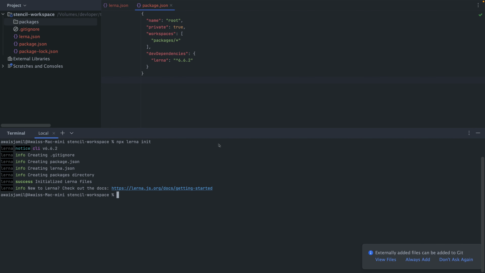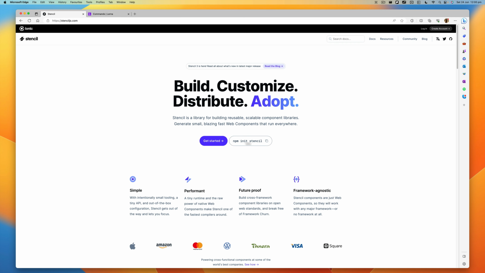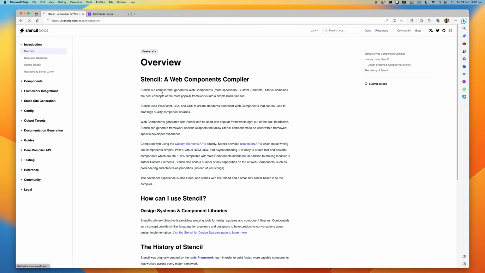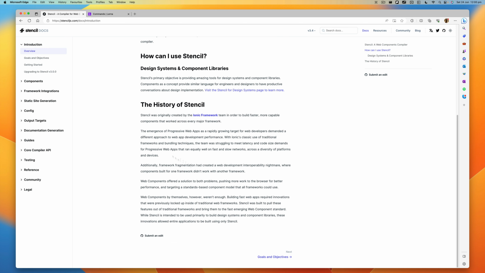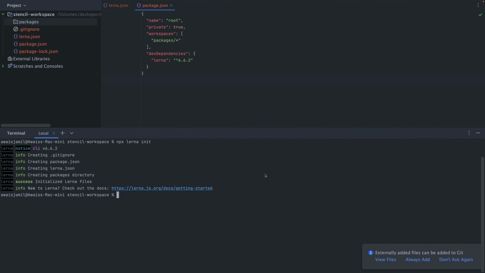Next, we're going to create a Stencil project, and I will put that into the packages folder as well. The command to create a Stencil project: just go to the getting started guide of Stencil, and you will find npm init stencil. So we go back to IntelliJ, and I'm going to go inside the packages folder. First of all, let's go to the packages folder and run this command.